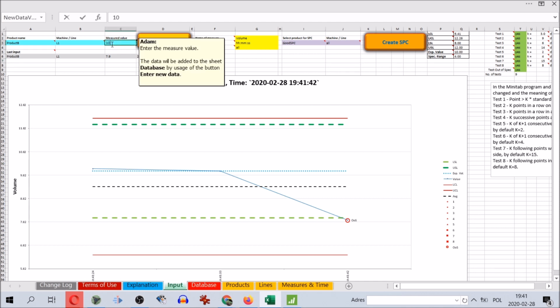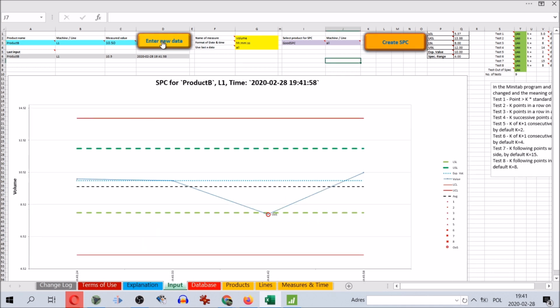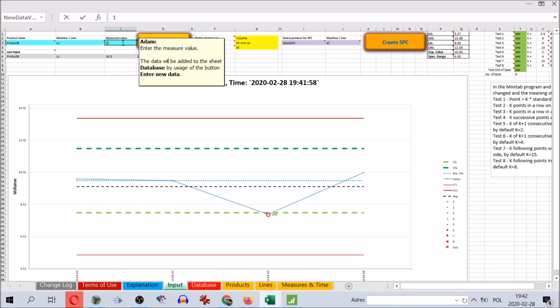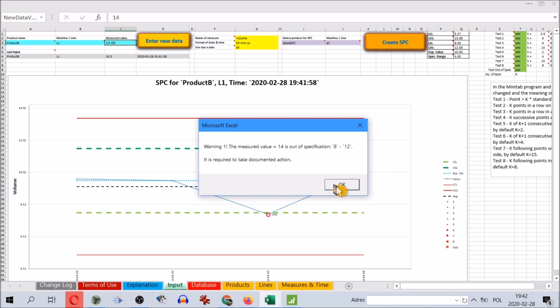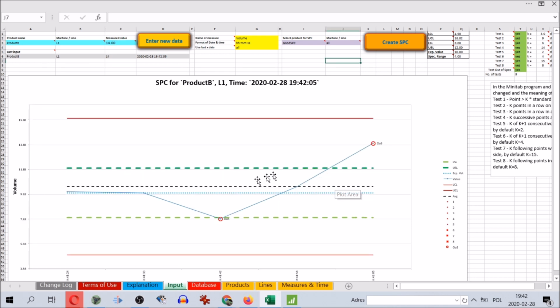Now 10.4, of, let's say, 5. Okay, and finally 14. Again, the warning. Right, so I have two warnings, out of spec and here out of spec.